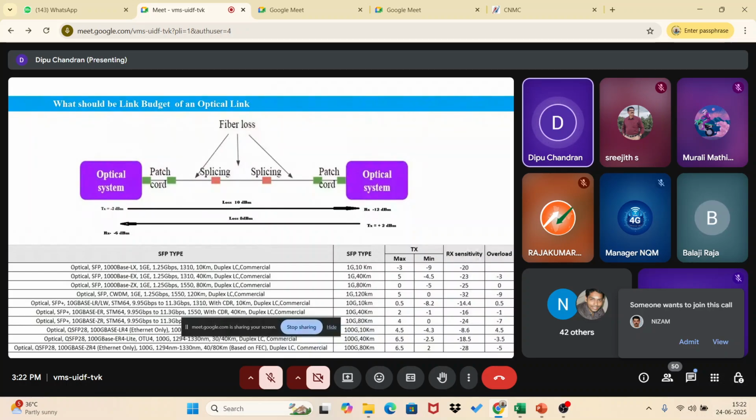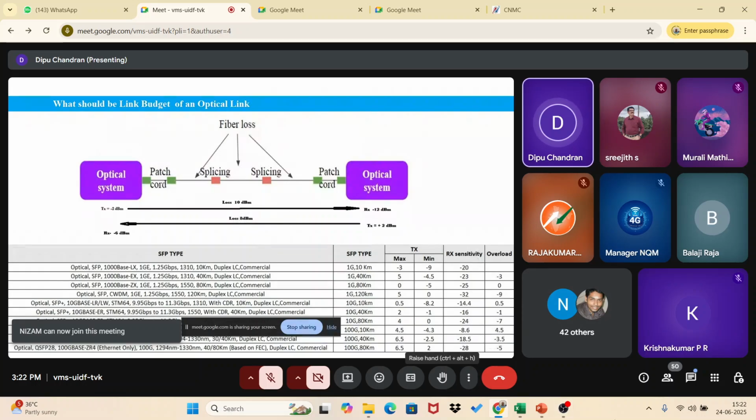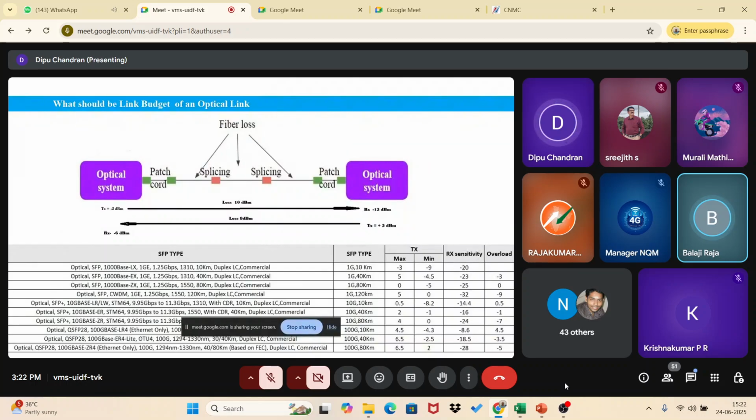for a 10 kilometer SFP, the maximum transmit value will be somewhere around -1 or -2. But the receiving part of that port is where we have inserted the 80 kilometer SFP. So for the 80 kilometer SFP, it will usually hold up to somewhere around -23. So if I am getting up to -20 or -22, that path will be okay.